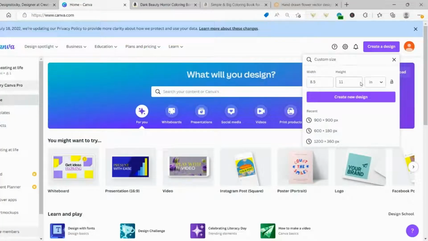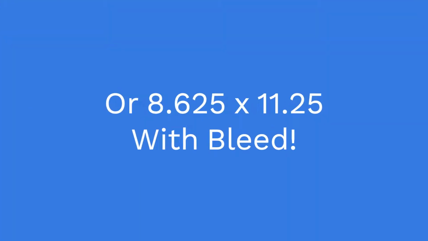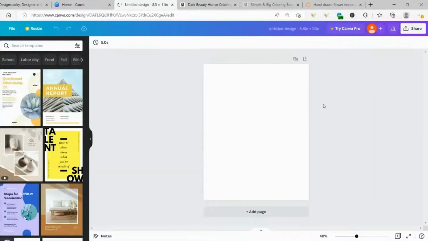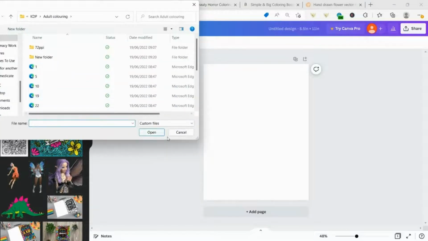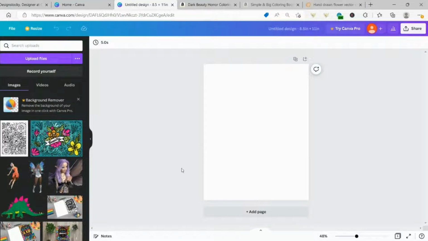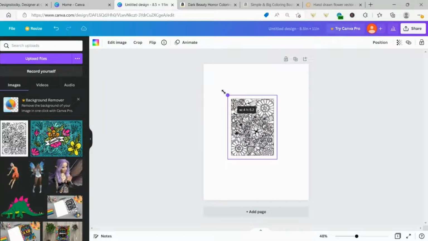Remember, we're going to have an 8.5 by 11 inch book. We're going to create a new design. So you go along to Canva, click on Create a Design, Custom Size, so that we've got the right page. Now all you need to do is go on to Uploads and upload any files that you want to, just here. Okay, so I'm going with this picture here.